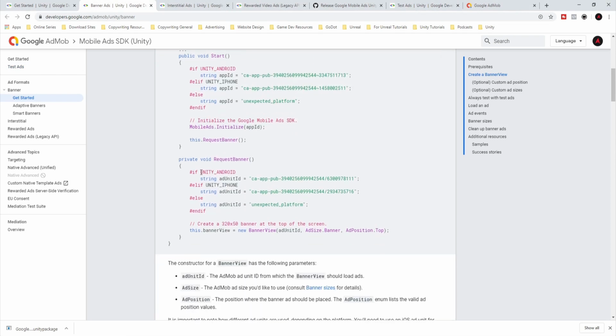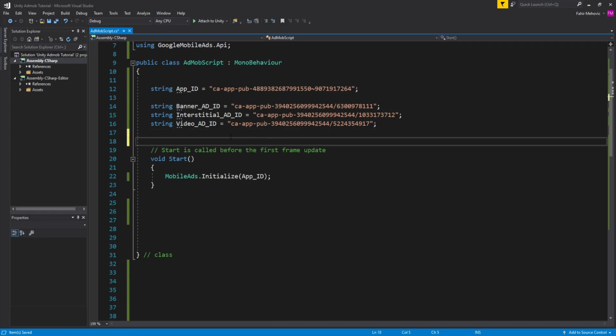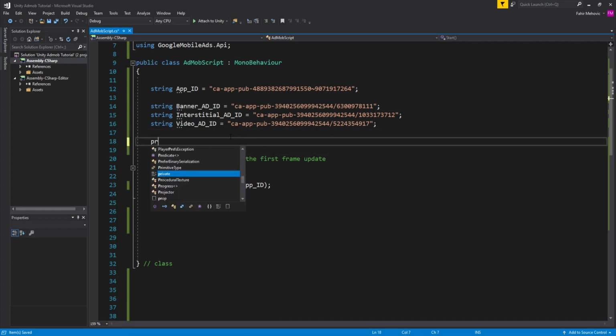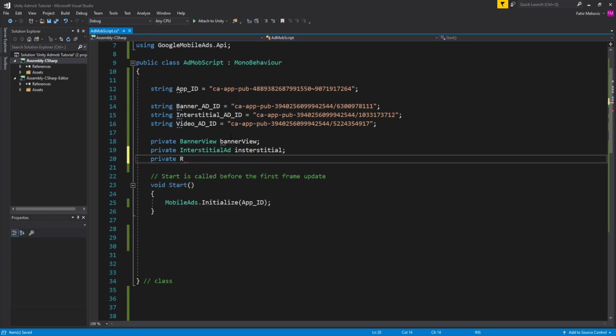So for the banner ad, this one is to request the banner ad. So I'm simply going to copy it and we are going to paste this. But before that, let me just go quickly over here because we need to create 3 more variables. They are going to be a private BannerView, which is going to display the banner ad. We're also going to have a private InterstitialAd, which I'm going to call interstitial, and a private RewardBasedVideoAd that I'm going to call rewardBasedVideo. Simple as that.